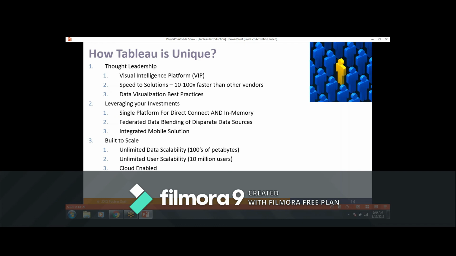And investment wise, it is a secure single platform; it can do direct connect, and we can store data at in-memory level. Only for the single platform, there is no need to buy multiple licenses here. If you get one license, you can simply connect any kind of data source and it can be stored in your repository side only.